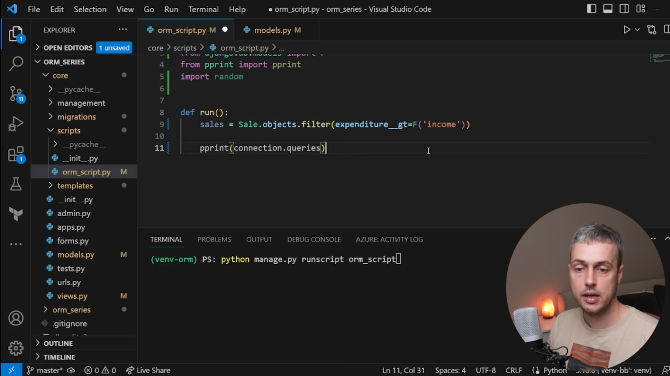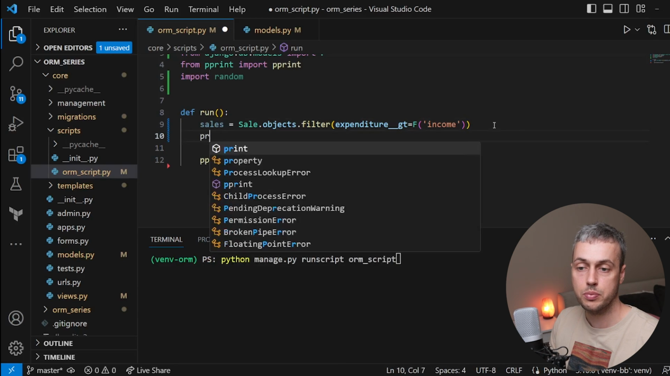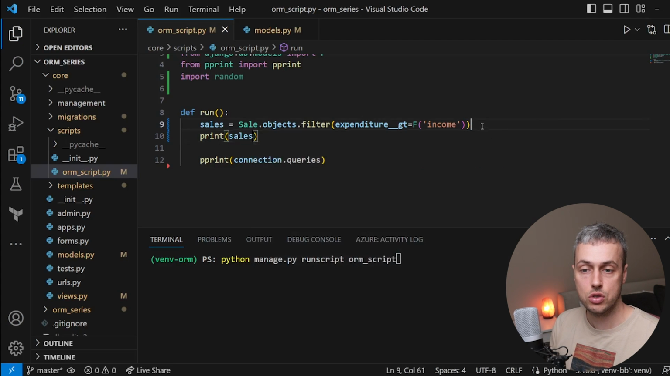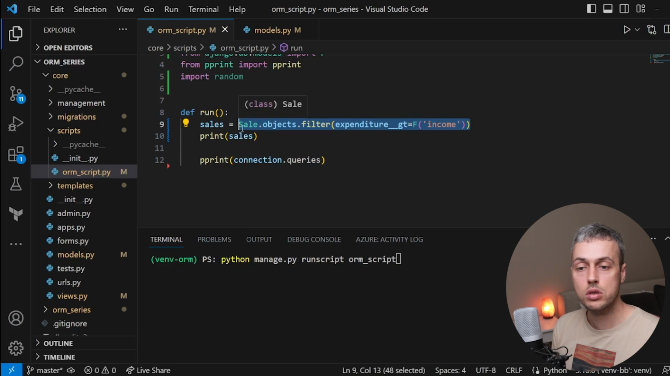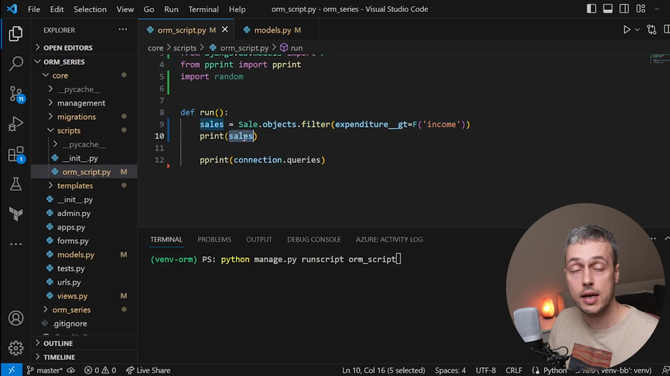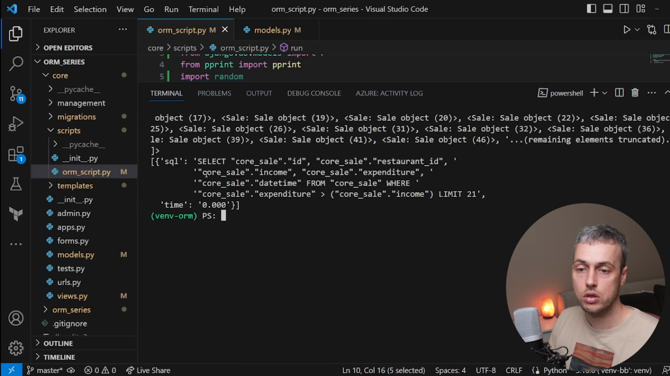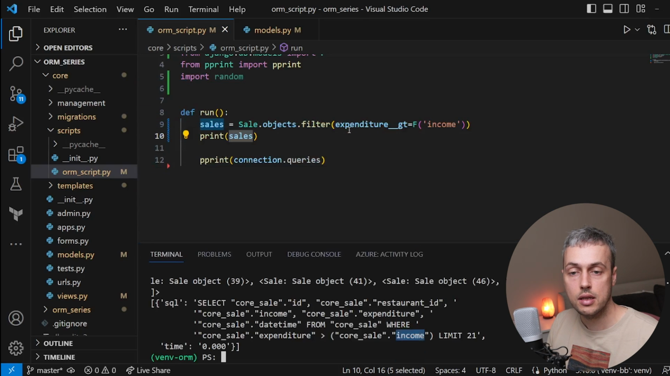So let's uncomment connection.queries, and what we're going to do above is just print the sales to the terminal so that this query is actually executed. And that's because, remember, Django will lazy load these objects from the database only when they're actually needed. So we print the sales and we're going to look at the queries. Let's run the script at the bottom, and we're going to look at the output here for the SQL. Now what we have here is the select statement, but if we look at the where clause here, we're looking at the sales where the expenditure is greater than the sales income. So that's the effect of using these F expressions in the filter function.